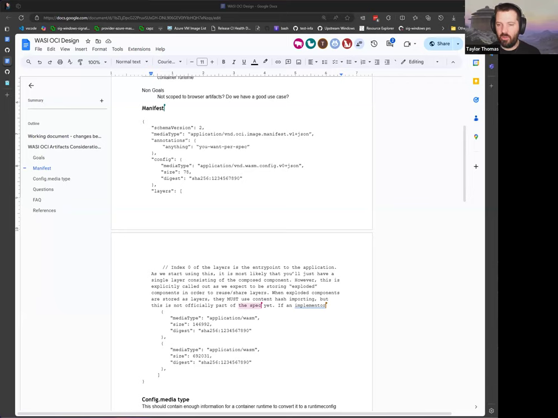I don't think there's a way to get around it if you want to package up a final, here's my full application in the context of my runtime. Here is my manifest with my WDAM file and all the things I want in it. And then here's my Spin app with my spin.toml and all the things I want in it. I think those are fundamentally different artifacts, and we as runtime people already have those specific types we're using.